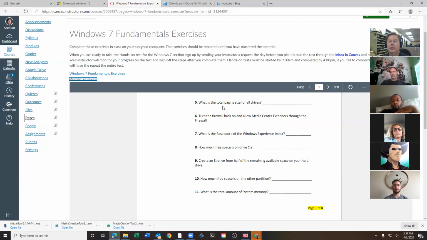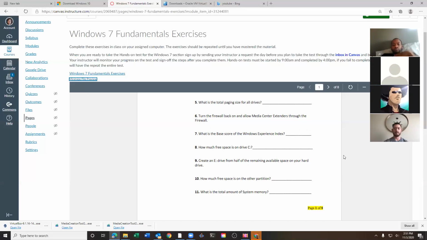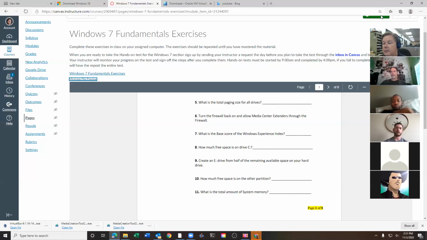Okay, turn the firewall back on to allow media center extensions. What does a firewall do? Blocks unwanted traffic from the internet. Yes, it blocks something. Barrier between the internet and your computer. Exactly, yeah. Now, the interesting thing here is, what type of firewall is this? It's integrated into Windows firewall. Yeah, and we would call that an application firewall.